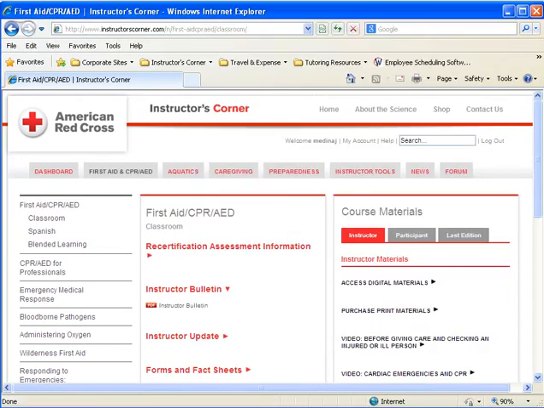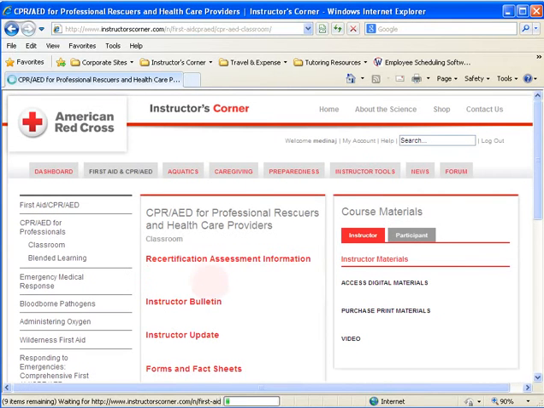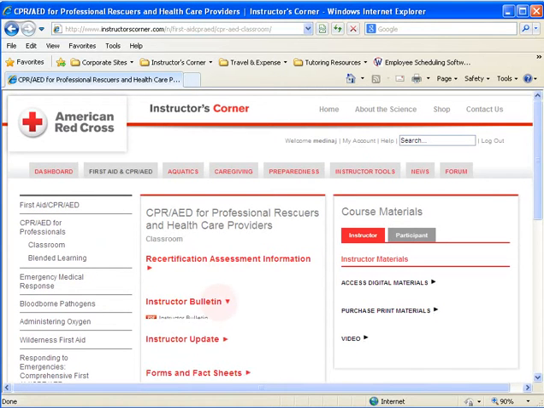If you are going from lay to pro, then it's the same idea. So I would go into the pro section. I would look for the instructor bulletin. I would open it up.